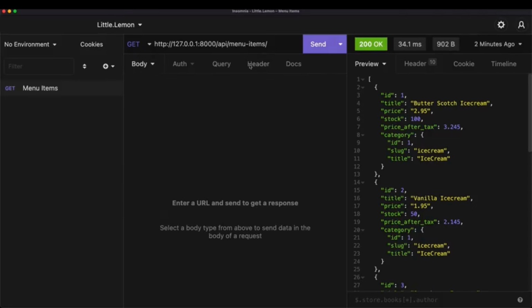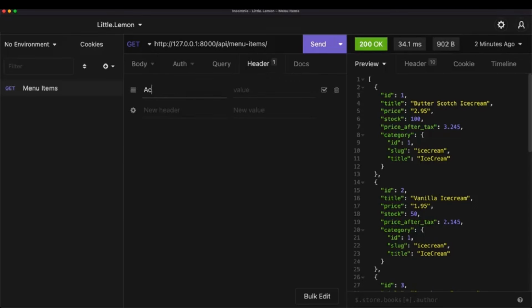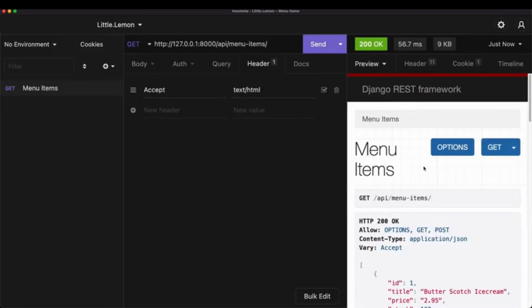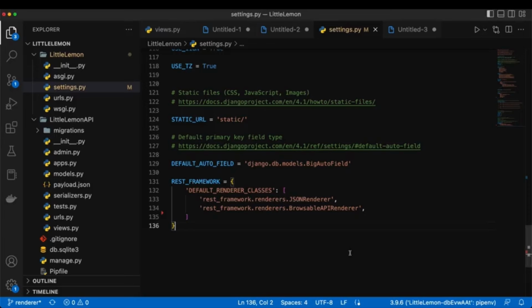Now, let's fix this. From the Header tab, add a new header called accept and set its value to text/HTML and send the request again. Is the response different this time? Yes. Insomnia is now using the Browsable API interface instead of JSON. So far, you know how to use the JSON and Browsable API renderer. Next, let's add support for a new content type, XML.